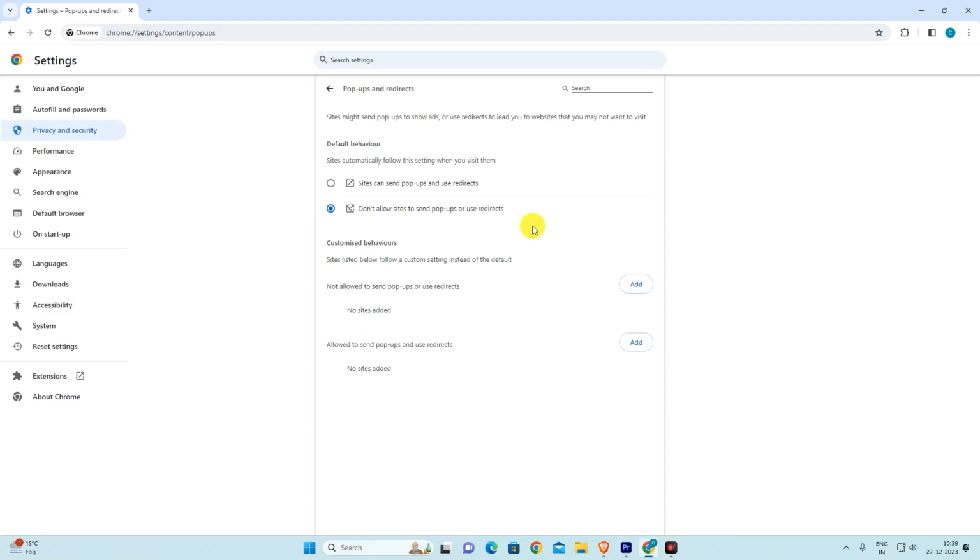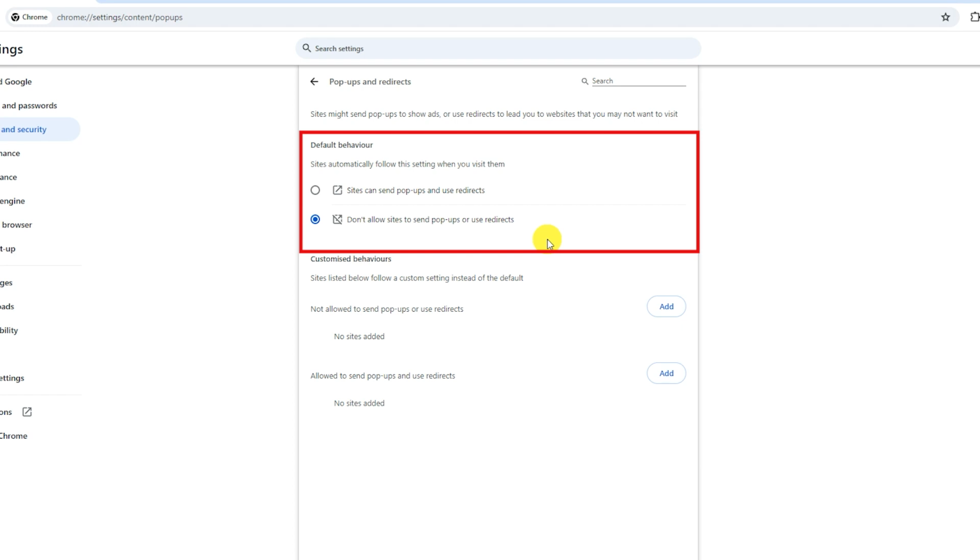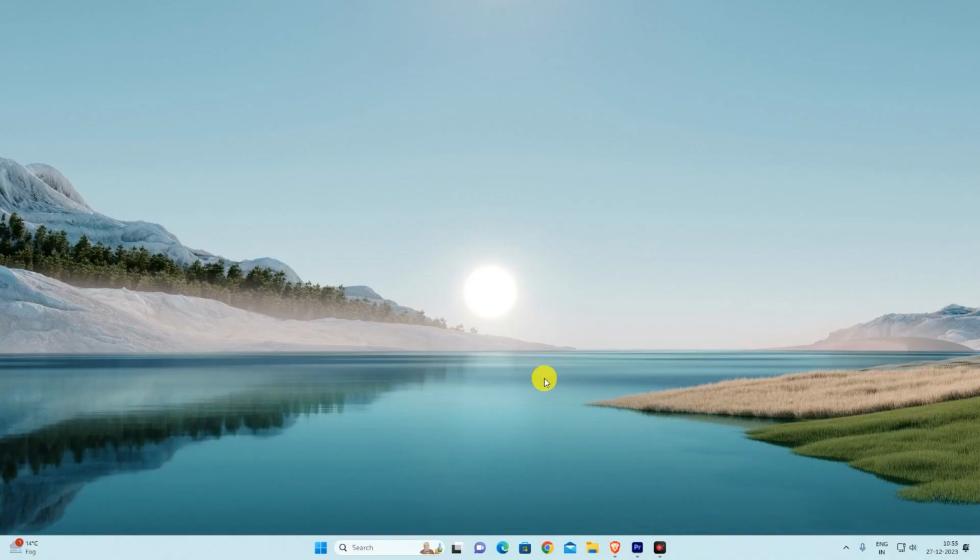In this tutorial, I will show you how to enable pop-ups on Google Chrome. Pop-ups can be useful for certain websites or applications that require them, so let's get started.